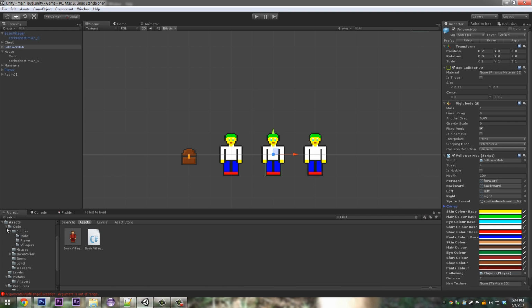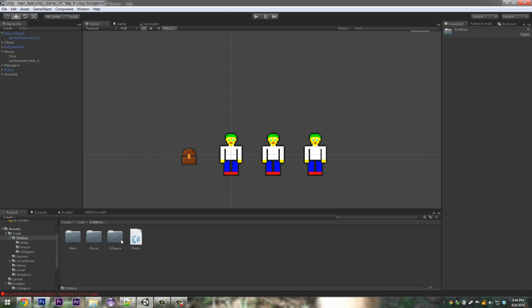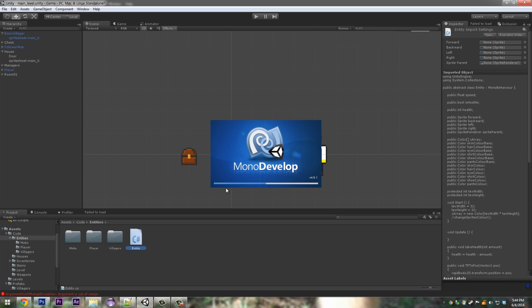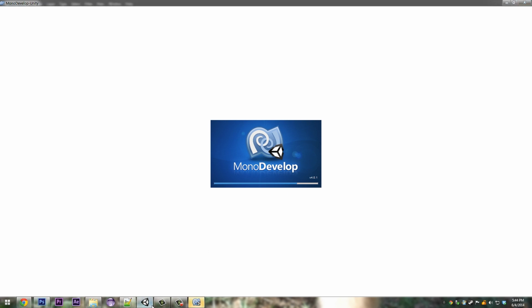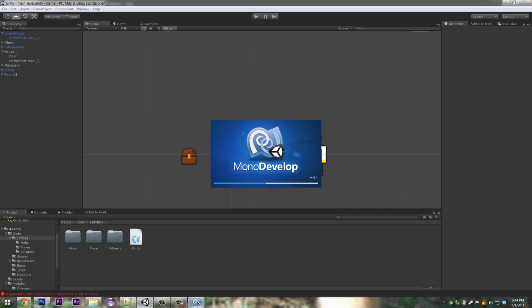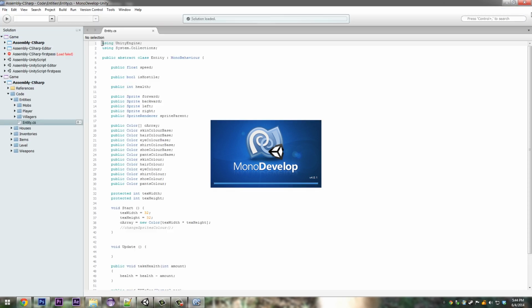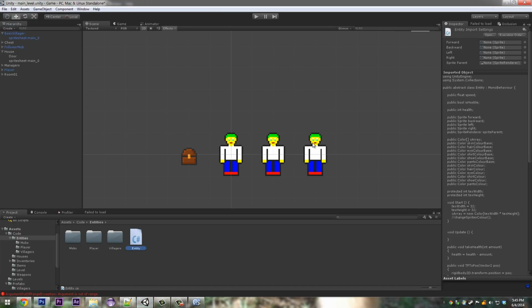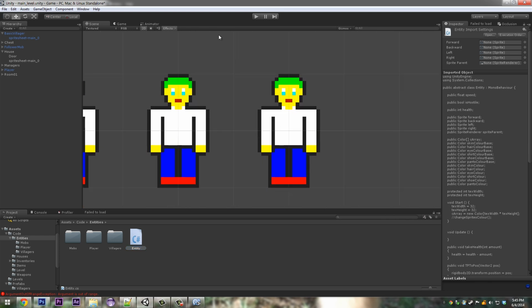So what I've decided to do is, if you come to our code folder, go to entities, open up the entity class. Now I said we were going to merge the color script into the entity class, and we will do that, but for now we're not going to merge it completely. We're just going to add a function to set the default colors, because our skins are always going to be those set colors: yellow, green, blue, red, white, etc.